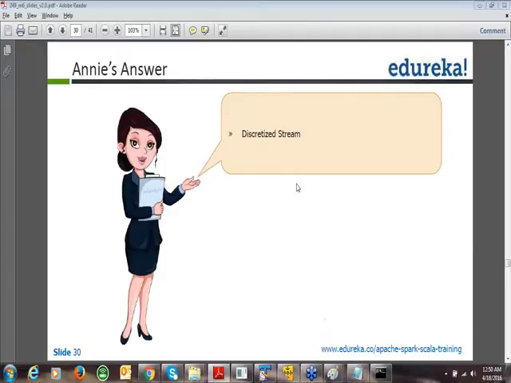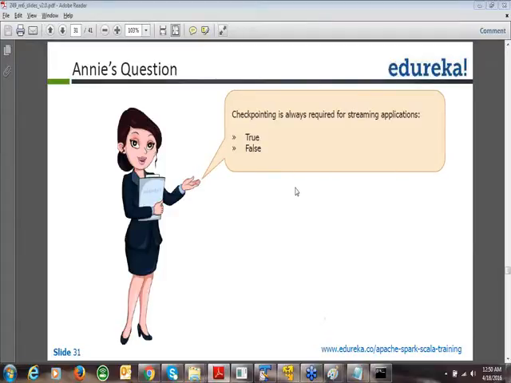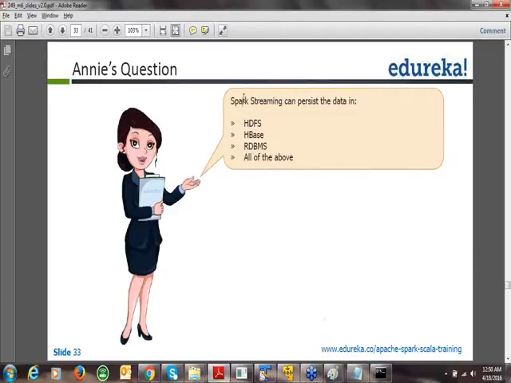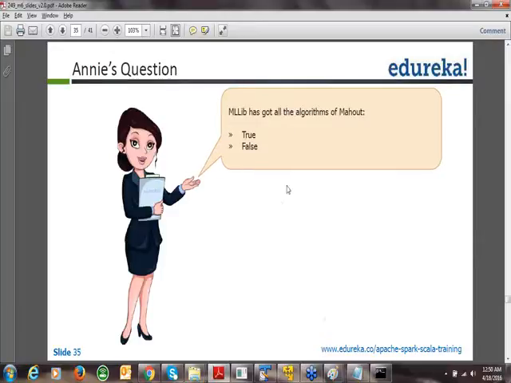Okay, sure. So, discretized stream, right? And then, checkpointing is always required for streaming applications. Is it always required or not? Not always required, it is a user choice. Spark streaming can process data in HDFS, HBase, RDBMS, all of the above. It can persist in any of them.